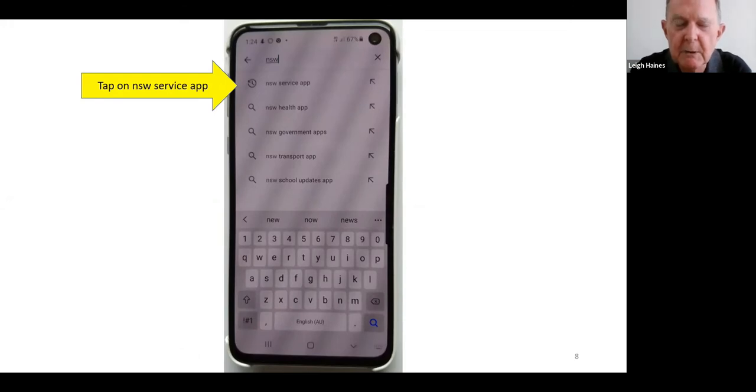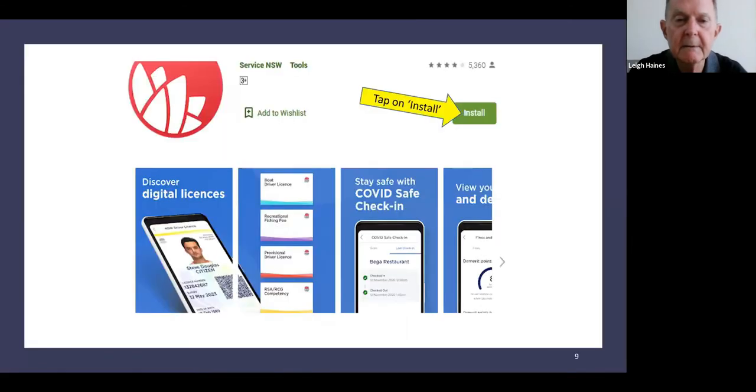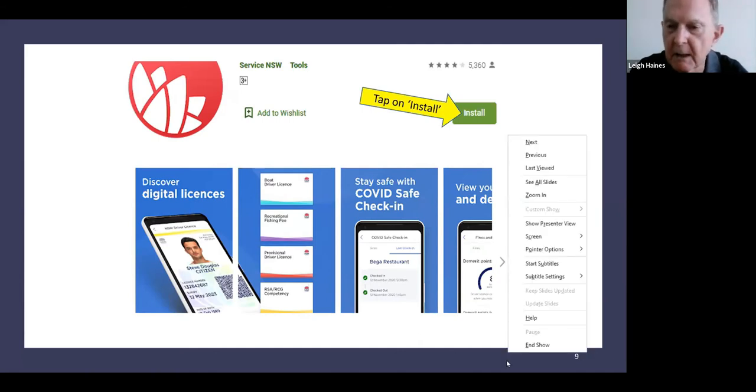The top one in the picture on your screen says NSW Service App. That is the one we want. So we click on that, and sorry, wrong button. Try that button. And it opens a screen looking something like this. So you see on the top right hand sector is a button that says install. So you tap on the install button and it downloads the Service New South Wales app.